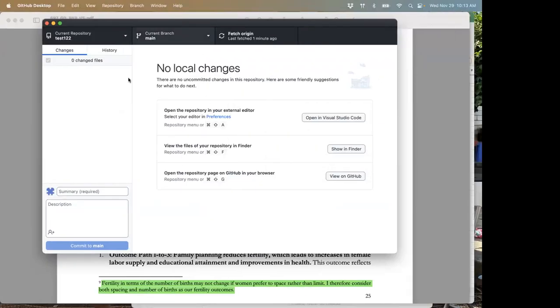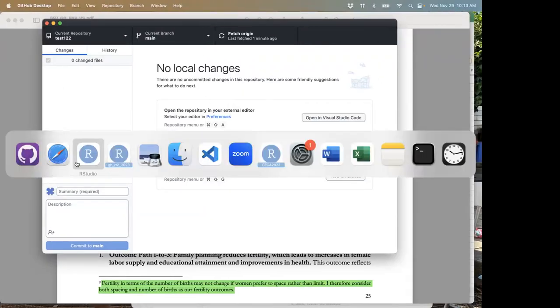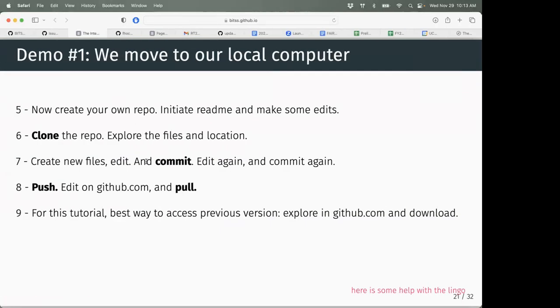So before I move to the last piece of this demo, it would be fantastic if somebody is having some issues with the pushing and pulling and wants to jump in just to share so others can learn.